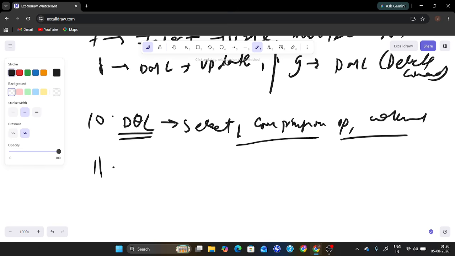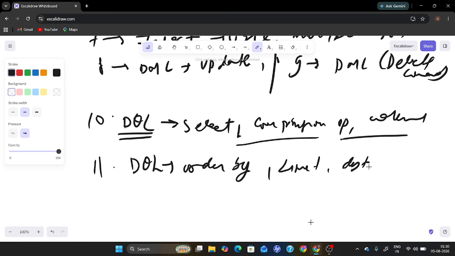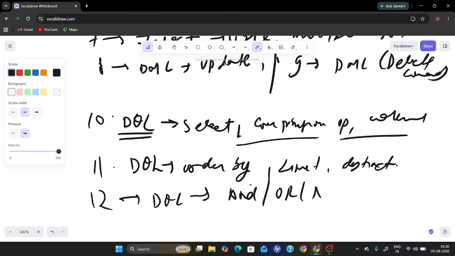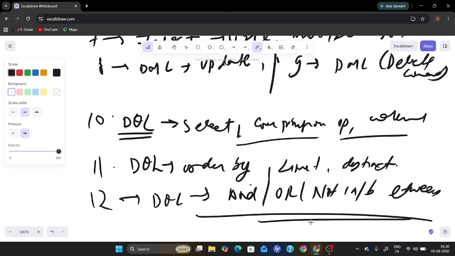And in video number 11 we are again going to study DQL, where we are going to talk about order by, right? And after that we are going to talk about limit, then distinct. And then in video number 12 we are going to talk about DQL, but here we are going to talk about logical operators like what is and, what is or, what is not, and what is between. We are going to talk about how we use them in SQL queries. So we are going to learn about that, okay?